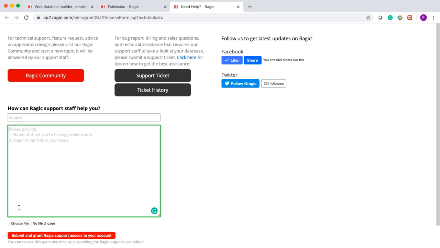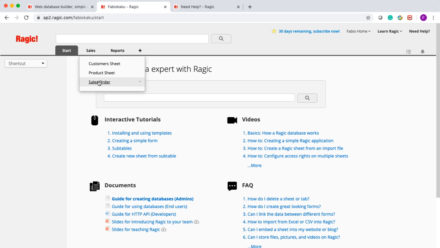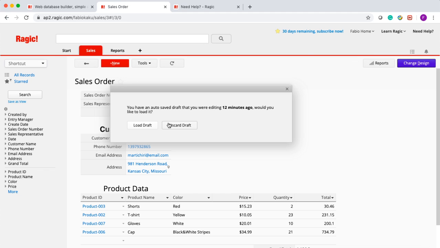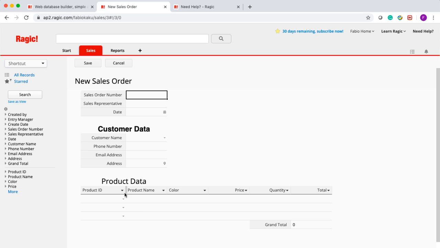Talking about the subtables, basically the subtable is just a subtable under the main form, and it's not really separated. It's located on all the forms. If I create another new sales order, which I can do right now, I still have the subtables. I still have the customer data.